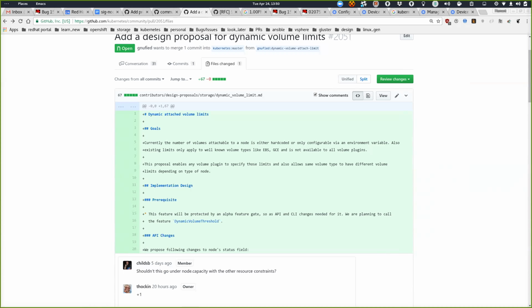So is it fair to summarize this as consensus in SIG Node that adding a new field for these values on node status is an okay path forward?